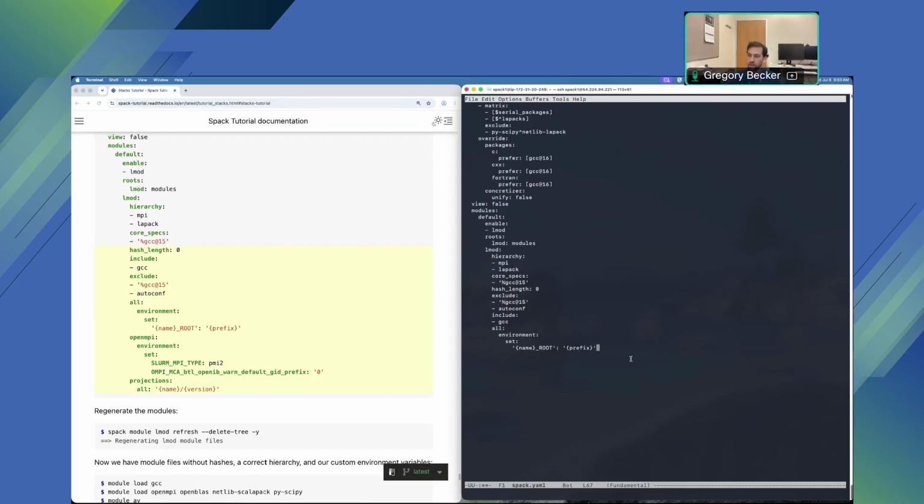With these parameterized things, you can specify any attribute on the spec object. So if you look at the Spack API documentation online, anything that you can reference there, you can put in one of these brackets. It's the same thing for the projections that we used before.